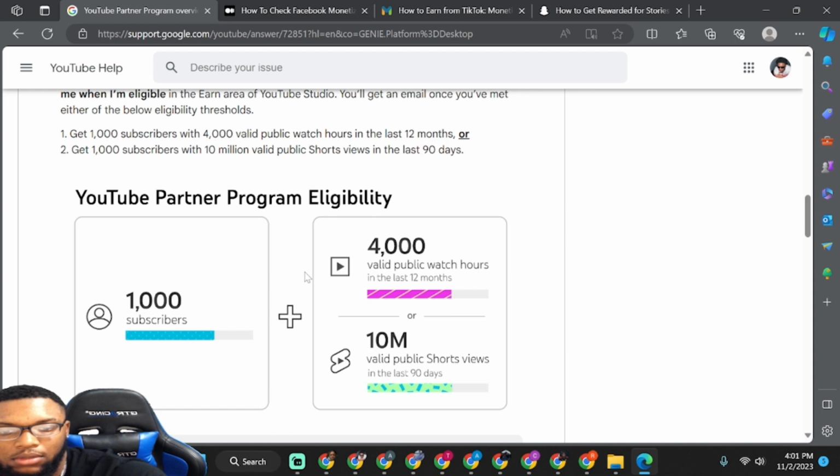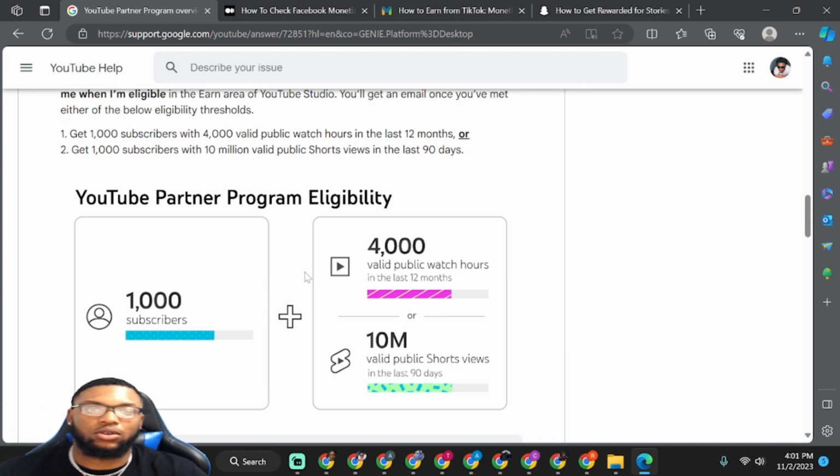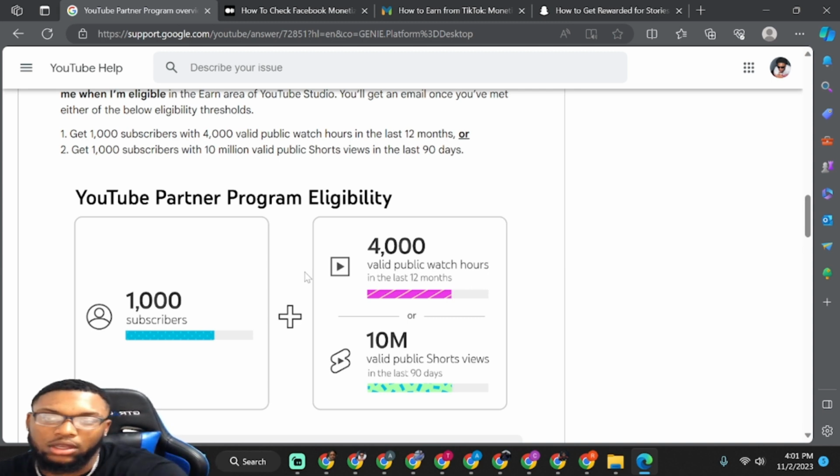And for 10 million public views, basically your Shorts views. It's like TikTok shorts. You make short videos on YouTube, and let's say all the videos you made have views that add up to 10 million. You can be entered into the YouTube Partner Program, and you just have to have either 1,000 followers and 4,000 hours, or 1,000 followers and 10 million views.